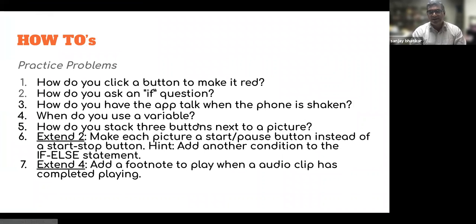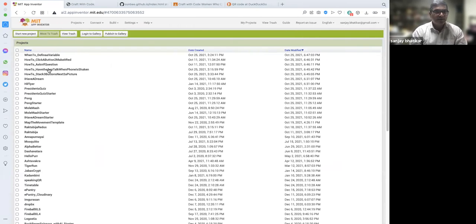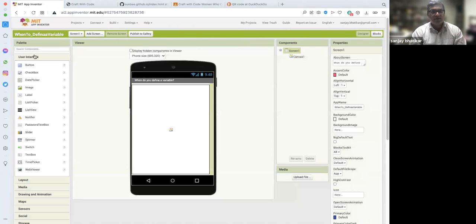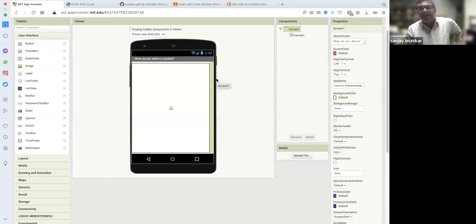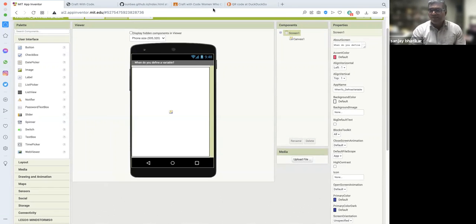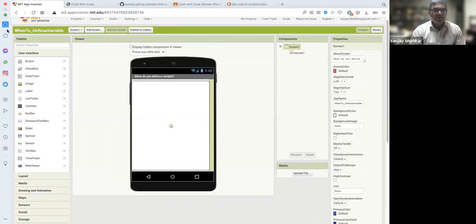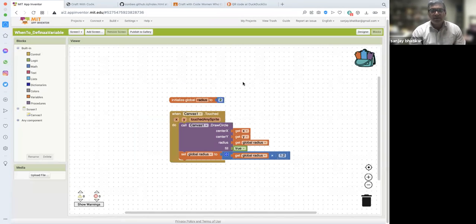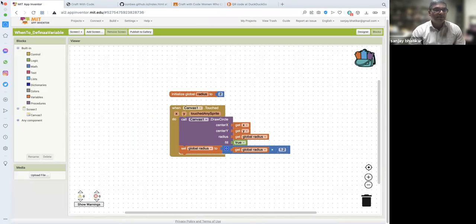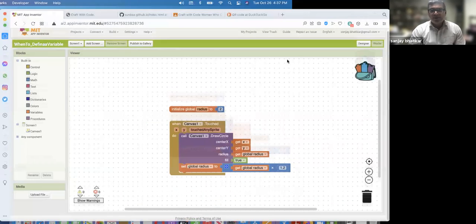When do you use a variable? So let's go to that one. When to define a variable. Yeah, so we didn't use a variable last time we built the app. And what is going on here? Does anything actually happen? Let's see. You see the blocks. Oh yeah, something does happen. So just watch what happens.